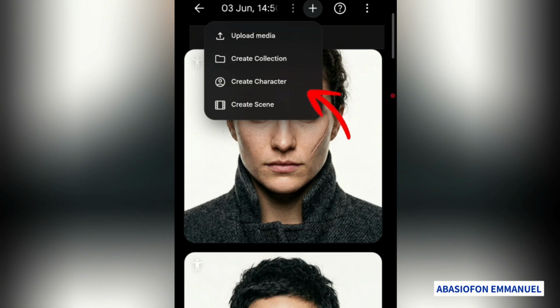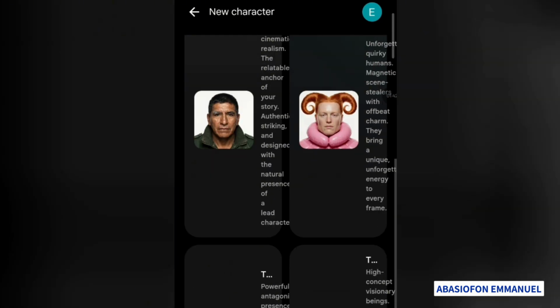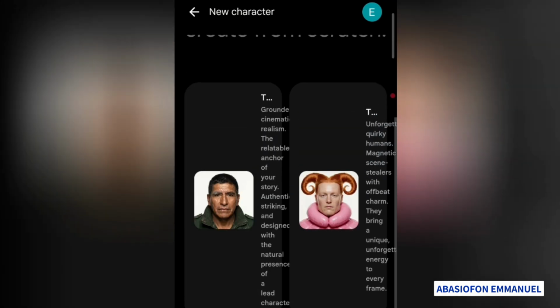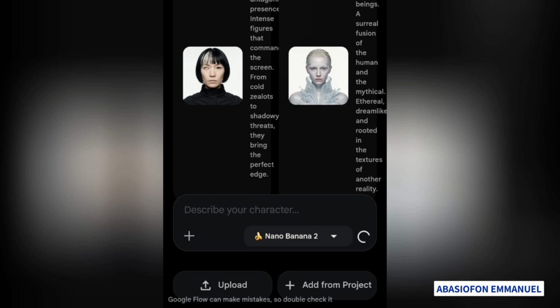So let me show you how you can do yours. I'm going to click on create character. So when you are here, these are sample characters that they have here. All you can do is click on them to get their prompt and you can tweak it to what you want. Okay, so right now I'm going to click on this particular first one here. If you look down, it's actually rolling here.